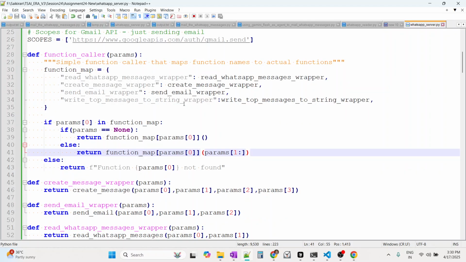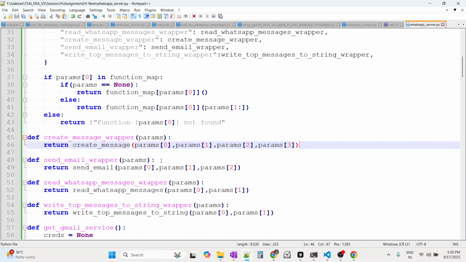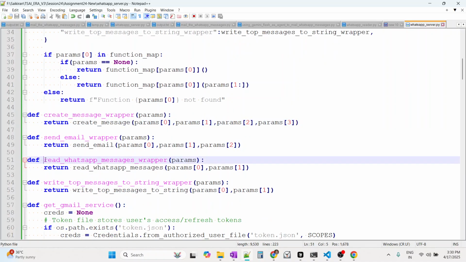The advantage of this is, if you see here, create message wrapper is having 4 parameters, so I can use 4 parameters for this. If you see this read WhatsApp message, this is having only 2 parameters, so I can just use 2 parameters here. This is also having 2 parameters, this is having 3 parameters. So whatever the parameters may be, that is taken care of by the function.